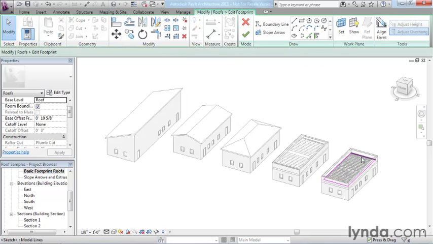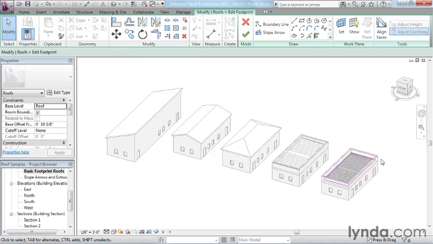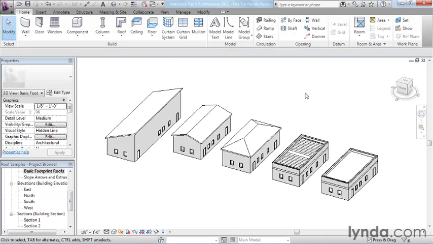You can see the four sketch lines. If you were to click on any of them, none of them have defined slope. You can tell that just by looking, because none of them have that little triangle symbol. So in order to create a flat roof, all you have to do is sketch your footprint and make none of the edges slope defining.